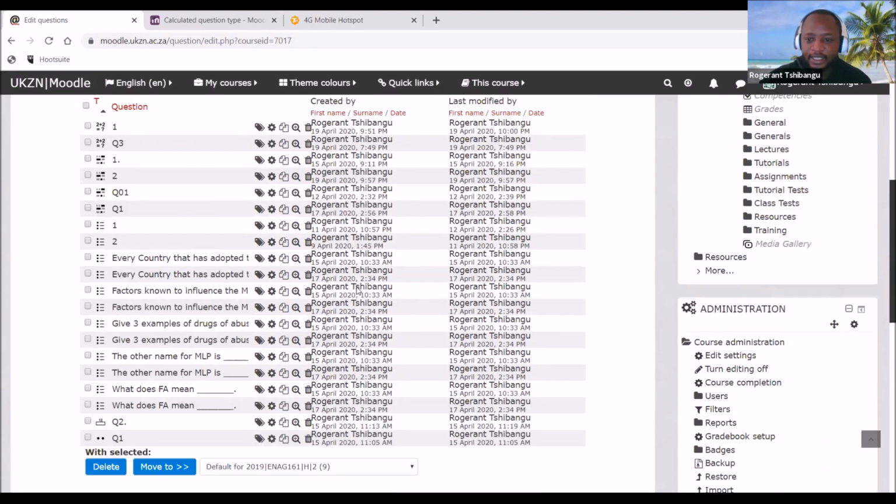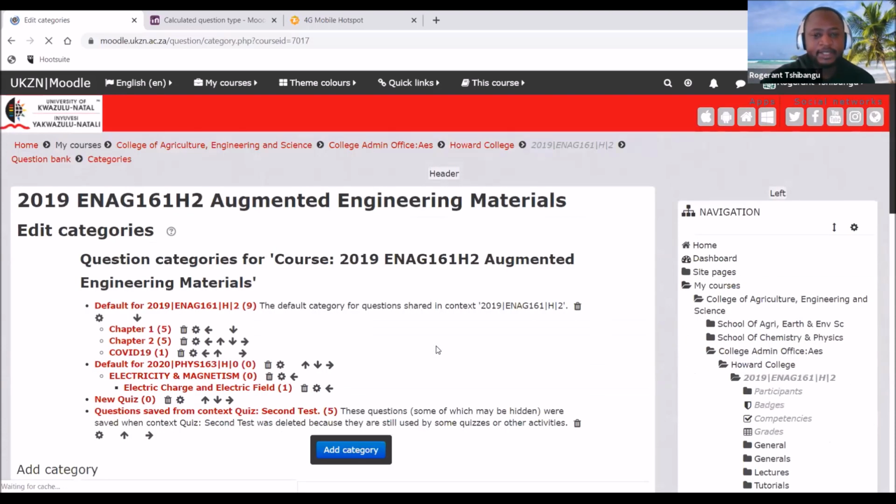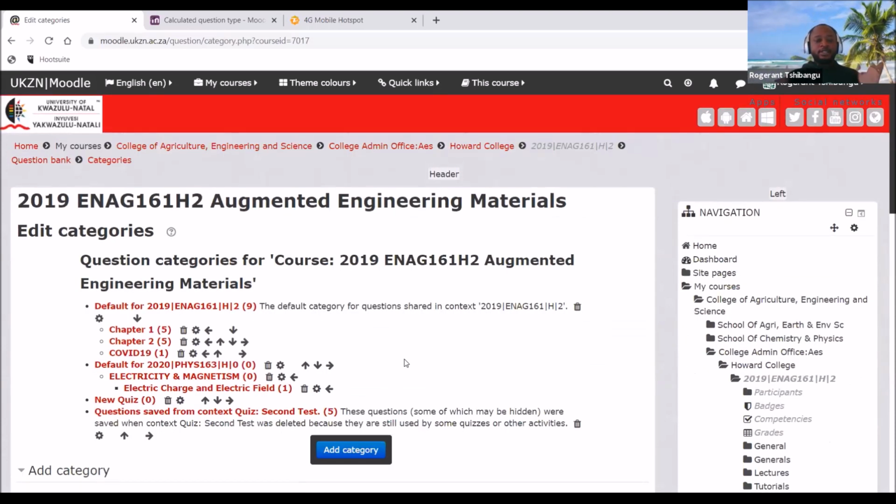Now, there's another thing that I want to show you. You have categories under question bank, and then you have import and export. So categories, for those of you who were with me last time, is where you can put your questions under categories. For example, you are teaching math, you say these are the questions in chapter 1, and these are the questions in chapter 2, and then these are the questions in chapter 3, and so forth. So you set them like that. In my case, in chapter 1, I have 5 questions, chapter 2, I have 5 questions, and so forth. Now, how do you set them like that?